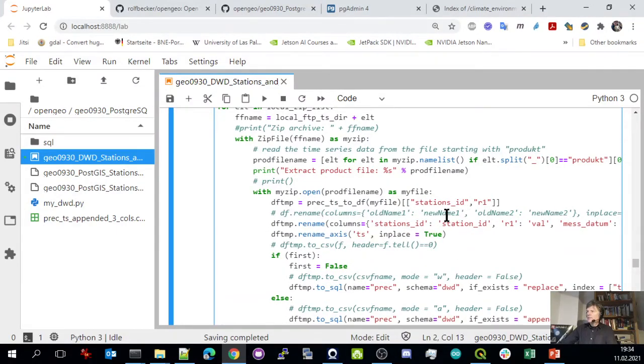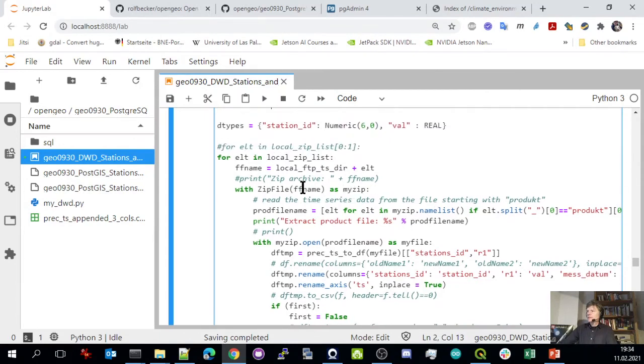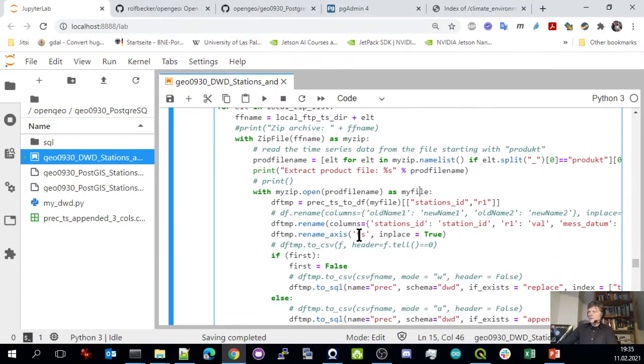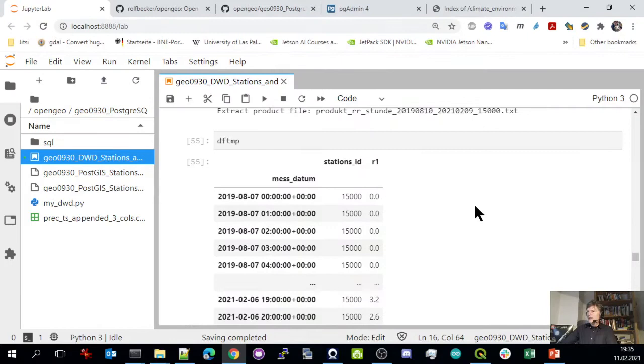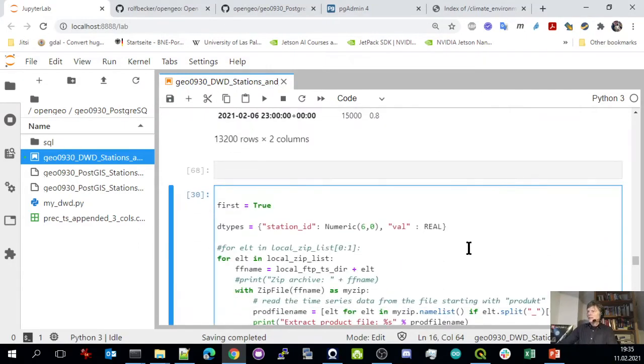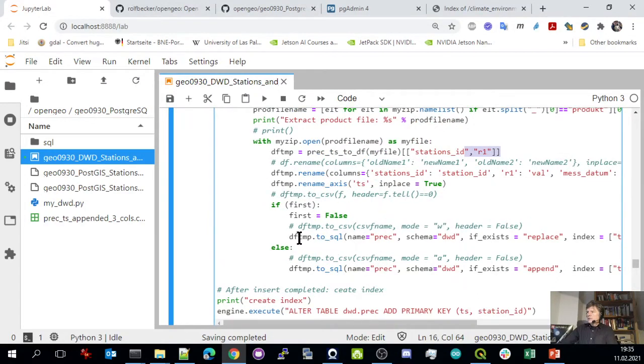So what I am doing here is looping, iterating through the list of the zip files which we downloaded. We take one of the zip files and extract the product file from the zip file, and from this product file we are extracting the time series, right? And then you get a date, then we are creating a data frame for each station time series, which looks like this. And then we use the pandas data frame function toSQL to store the data automatically in the database.